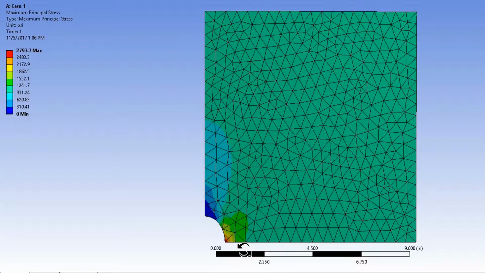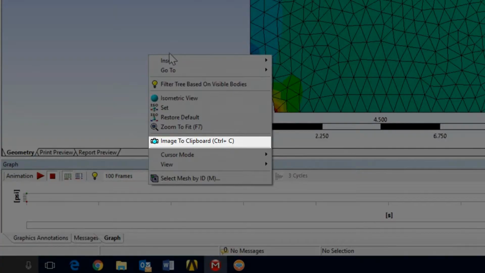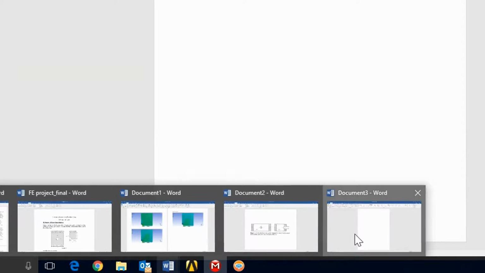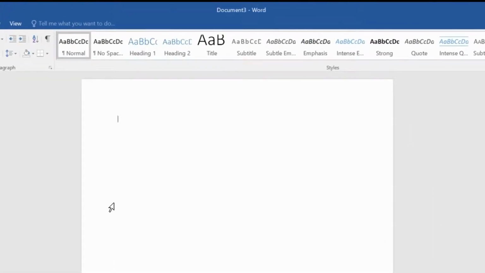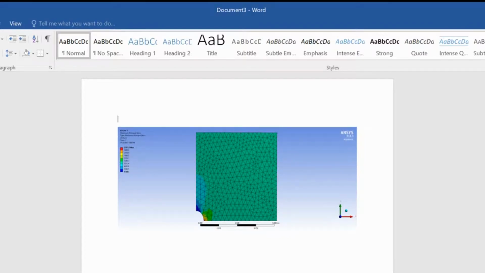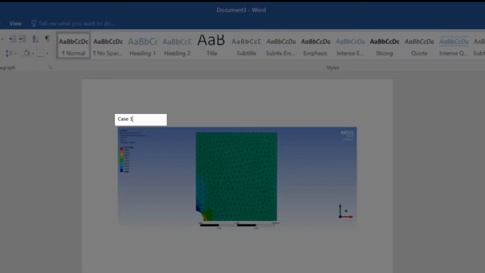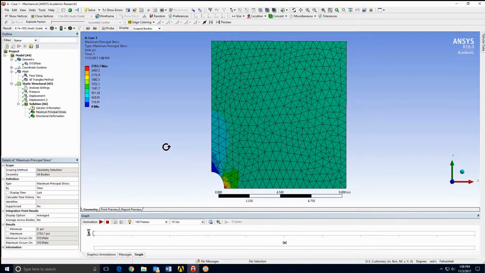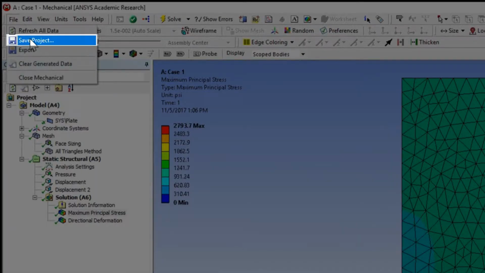To capture the stress plot, right-click in the window and select Image to Clipboard. Then we're going to open up a blank Microsoft Word file and paste the image into the Word document to save it. Document what the stress was for case 1, the maximum stress, which was 2.793 ksi. Now we'll go back to ANSYS Mechanical and save our ANSYS file.